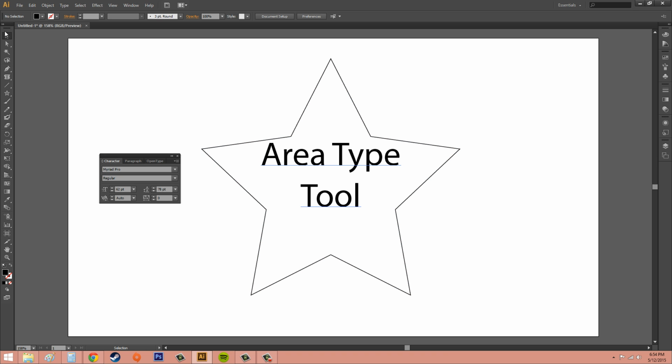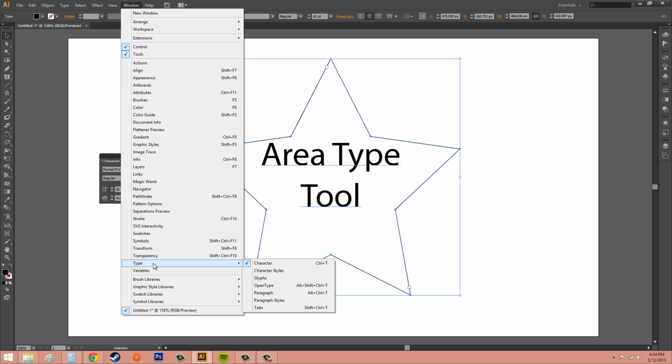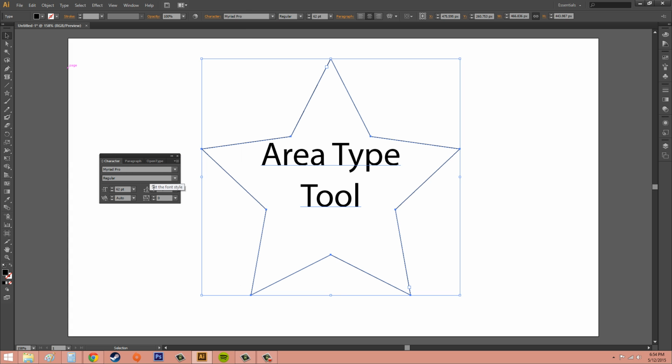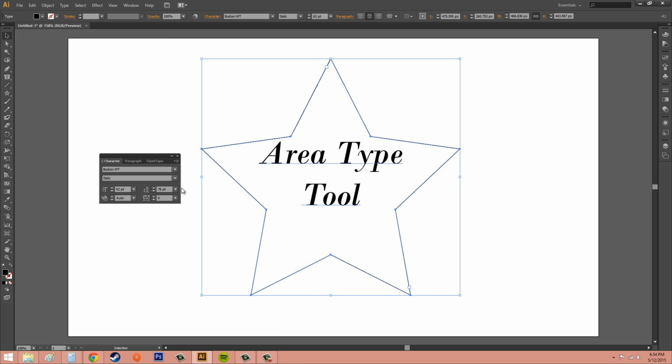Now you're going to want to use your selection tool, and you're going to want to have your type object selected. And you're going to want to go to Window, and then go to Type, and go to Character. And once you click on it, it brings up this panel. Now we've got the way to change our text. So we could change the text to something different if we wanted to. I want to keep it at what it was, I think.